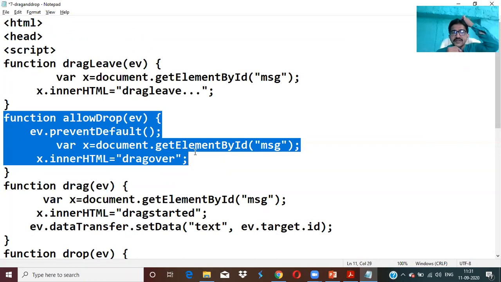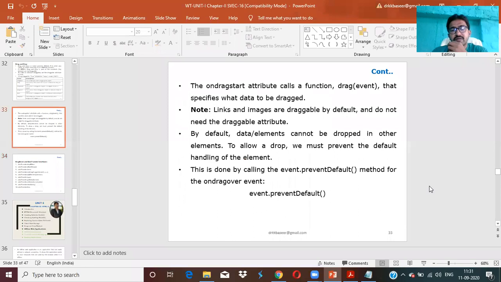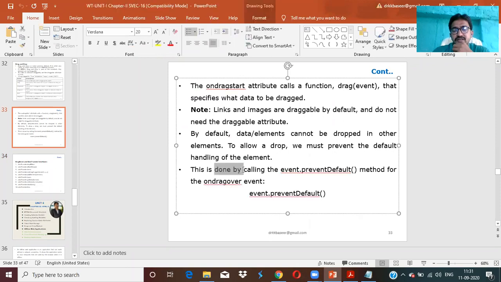So what is the condition we need to do first? Already I said in the slide that first of all we need to allow the default prevention. By default, for allowing a drop, we must prevent the default handling of the event. How to handle that? event.preventDefault.